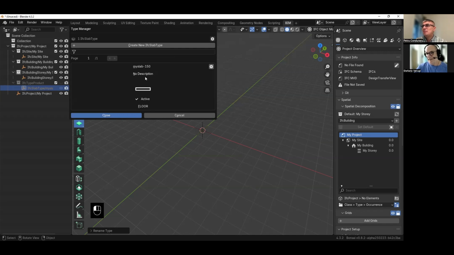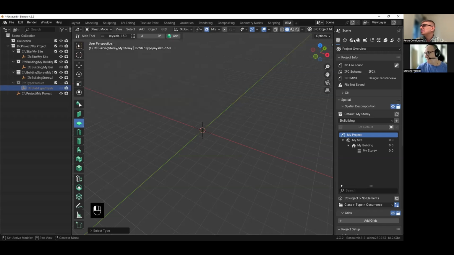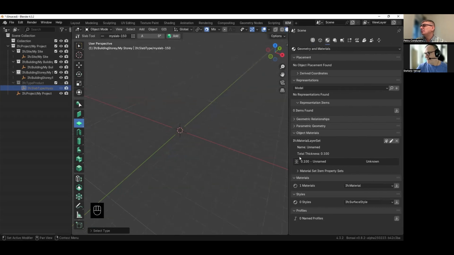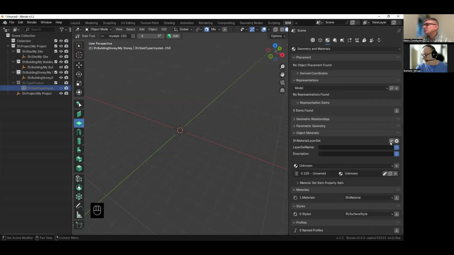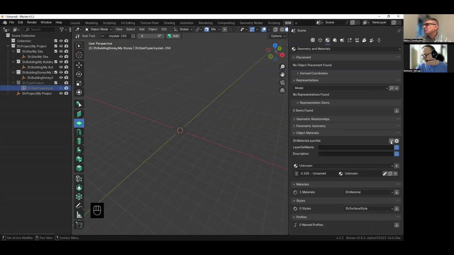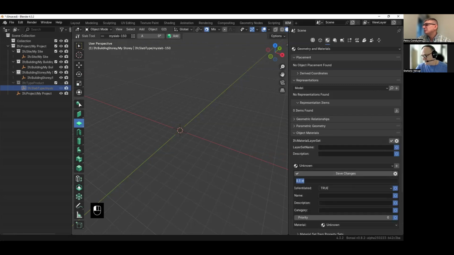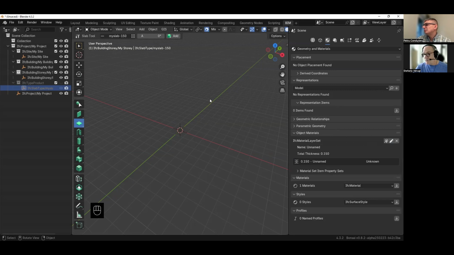Yeah, sure. So I select the type from here. The type is selected. I can come here, in the geometry and materials tab. I go down to object materials. I see material layer set. And I notice that the total thickness and the thickness of the layer is 100. So I want to make it 150. I click on the pencil twice, and I go to the thickness, 0.15, and save changes. Now the slab is 150. Make sense? Yeah. Okay. So now that the slab has a name and a thickness, we can add.